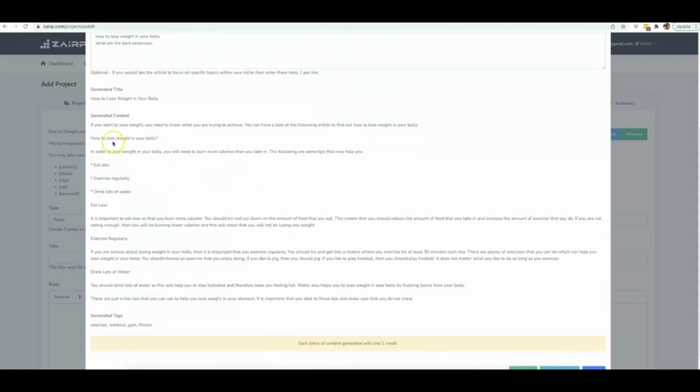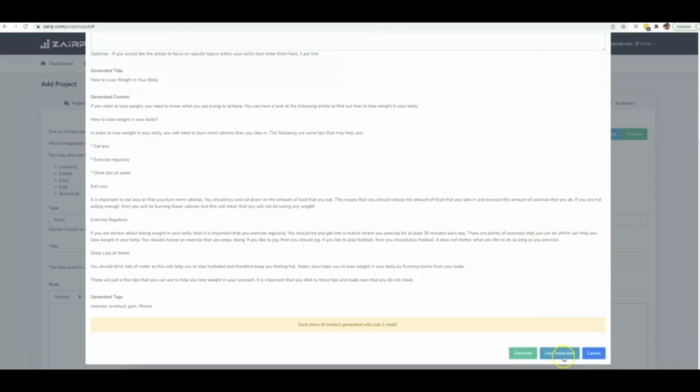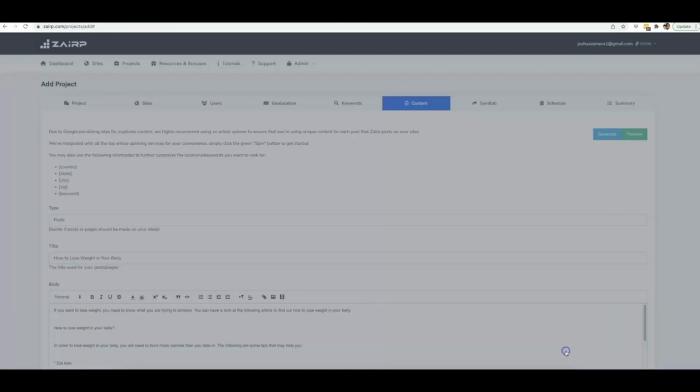And let's go ahead and read some of this so that you can see how quality this article is. If you want to lose weight, you need to know what you are trying to achieve. You can have a look at the following article to find out how to lose weight in your belly. And then it gives me the H1 tag there. So if you want to go ahead and use that, you can click on use generated.